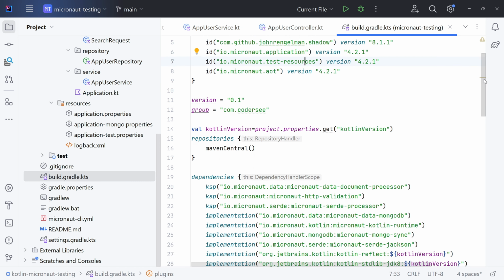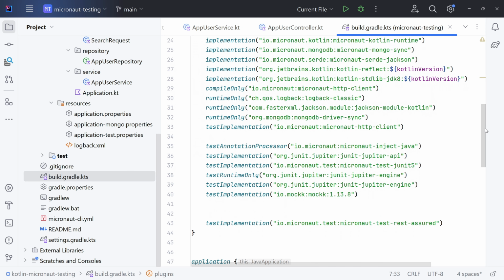When I scroll down a bit, we'll see two important imports. The first one is MicronautTest Rest Assured, which is the extension for Rest Assured that we'll be using today. Additionally, we have imports for MockK and all the necessary imports that are required to work with JUnit 5 that we'll be using today. So basically, this is the whole project.